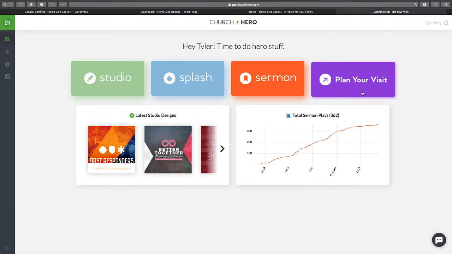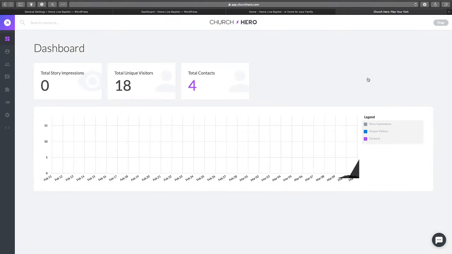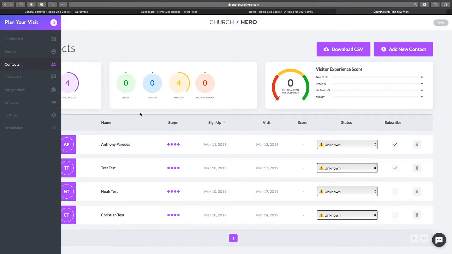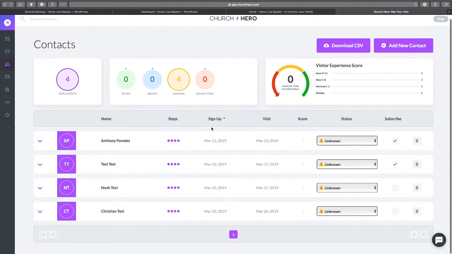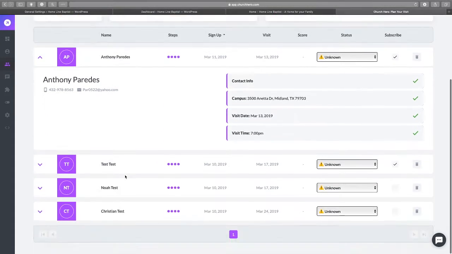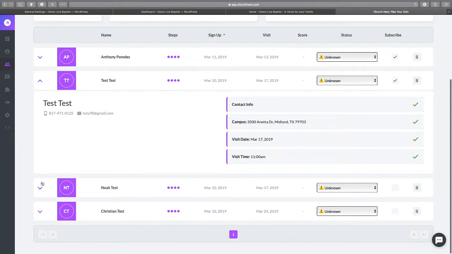And then whenever you've logged in, you're going to see 2 things available to us. You're going to see total sermon plays, which is only 362 as of this point. But you can see the sermon archive or the plan your visit to edit this. This just shows your dashboard. You're going to open up the right hand corner, go to contacts. This shows you all the contacts and everyone who has planned, as well as when they're planning to visit, as well as their contact info, phone number and email.